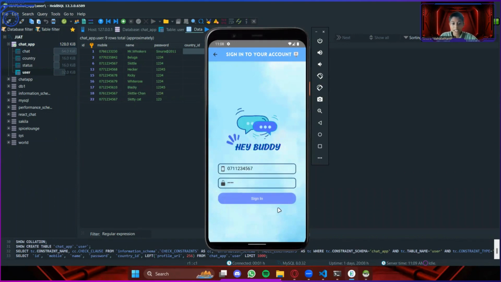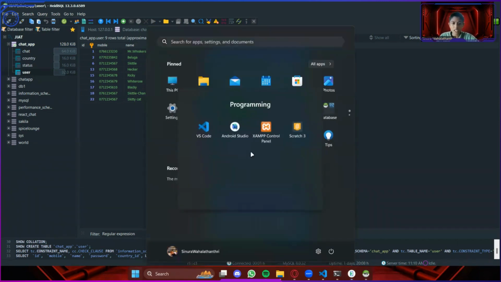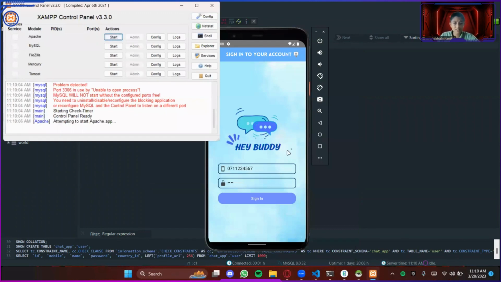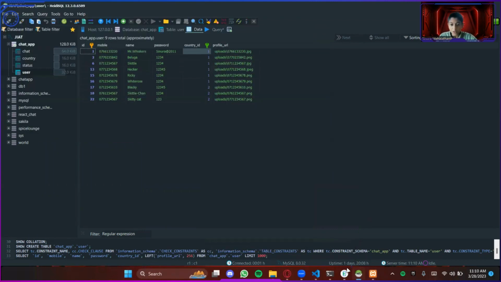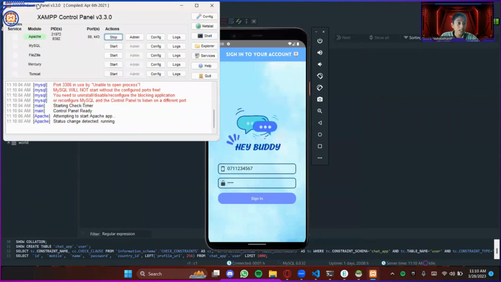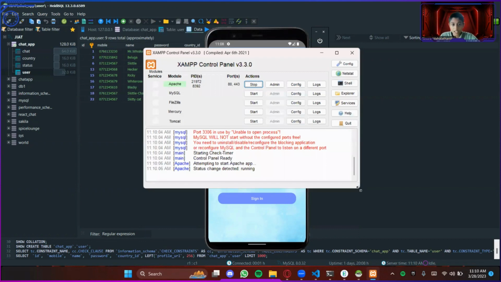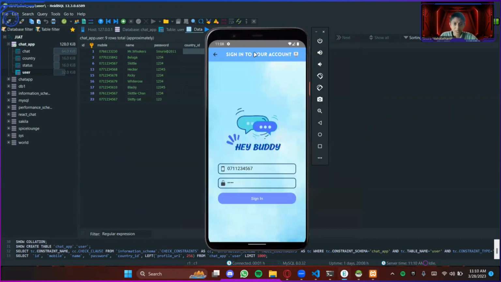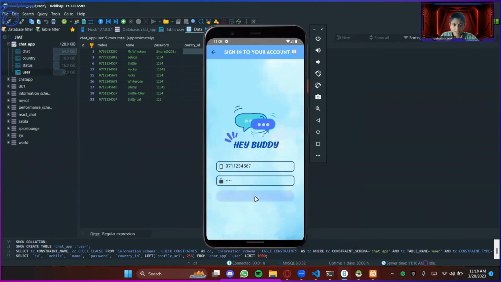And after I sign in, it won't be signed in because my XAMPP localhost server is not in the on mode. So first let's open our control panel. And next I will give start. Okay. Now I will give sign in. Let's see whether it's on. Okay, it's on. As you can see over here, it's on. Now I will take this to the middle and minimize it. Now I will sign in.